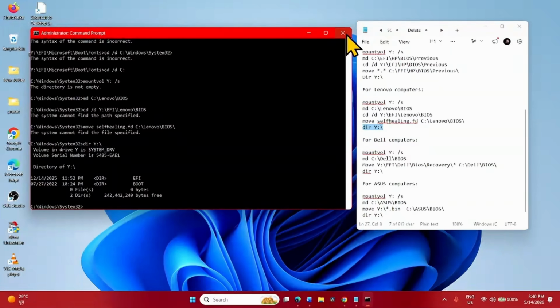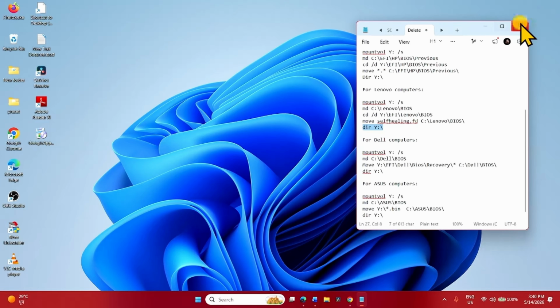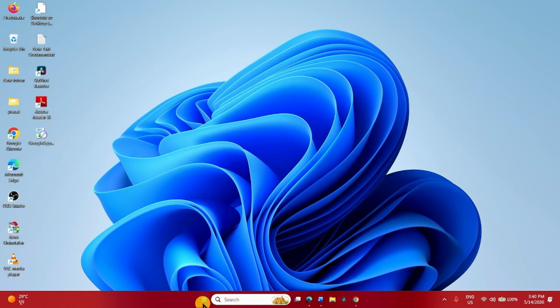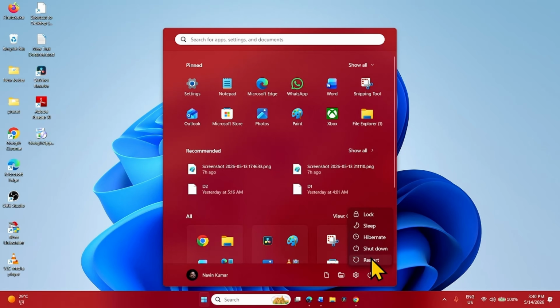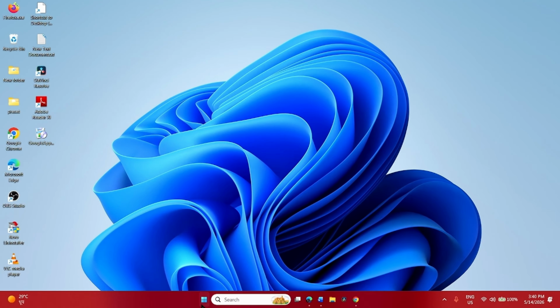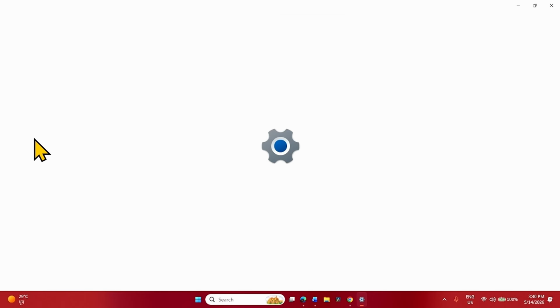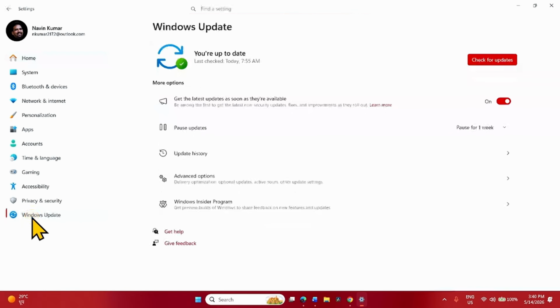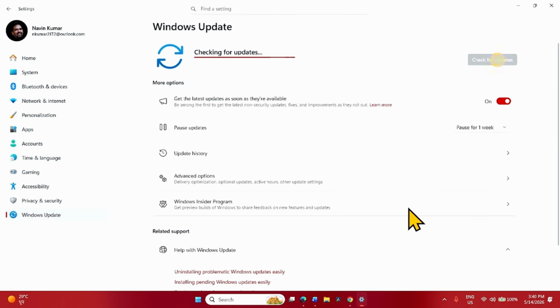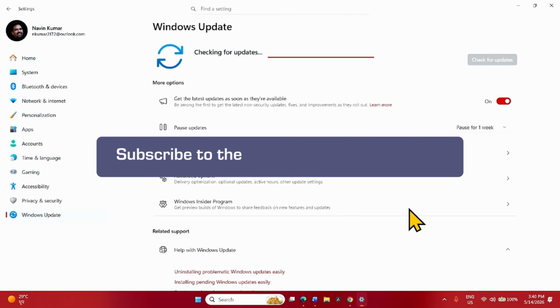Once complete, close the command prompt and restart your computer. After restarting, click on Start, Settings, Windows Update and check for updates. When the security update is downloaded, restart your computer to complete the installation.